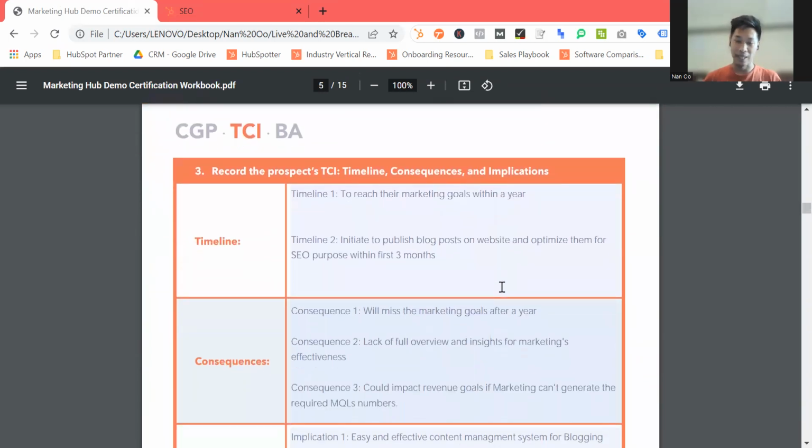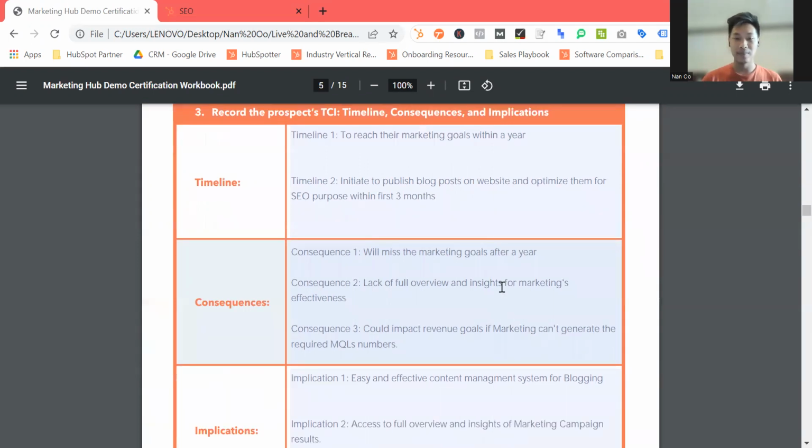You have two options for your timeline. One is the yearly timeline, to meet your annual marketing goals. Another one is the quick win: you want to initiate publishing blog posts on your website and optimize them for SEO purposes within the first 3 months. That will be a quick win for your brand.